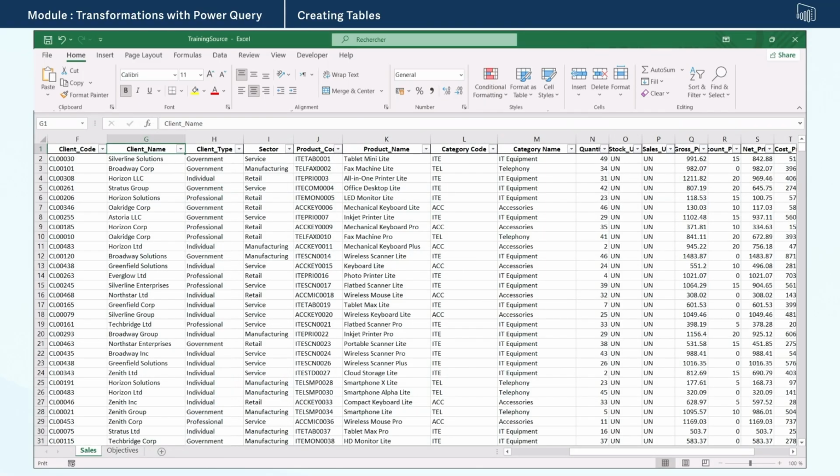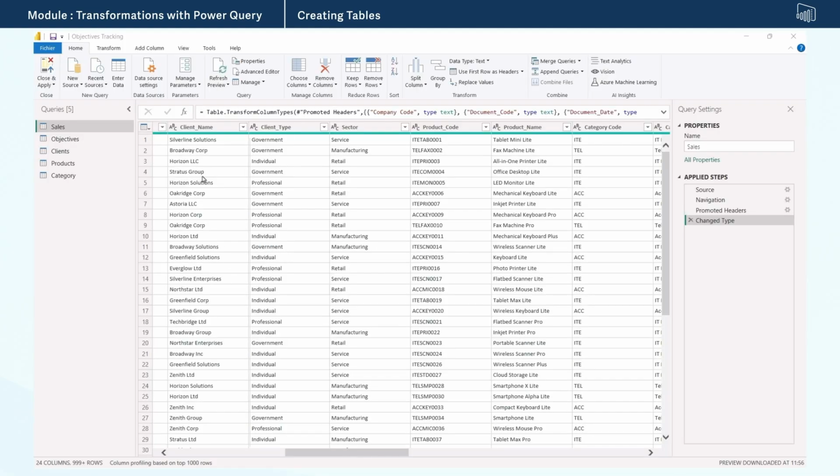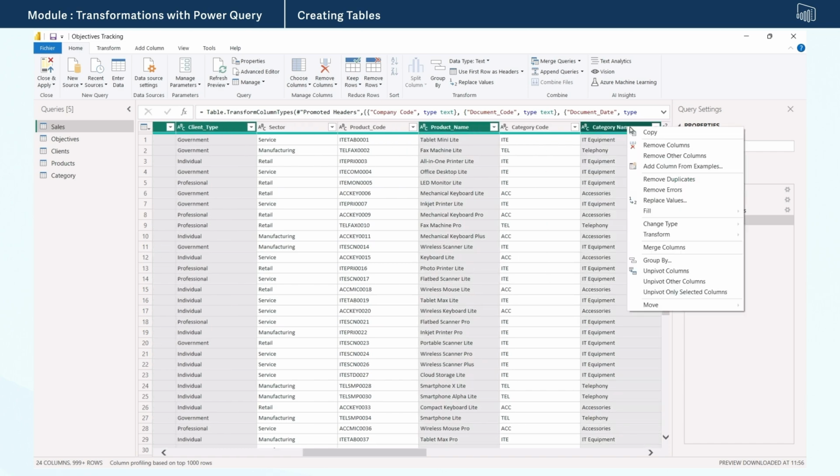To optimize the data model, I go back to Power Query and decide to trim the sales table by removing redundant columns that are now stored in the dimension tables, including product name, product category, client name. This step helps reduce the size of the fact table and improve load performance. To do this, I select the following columns: client name, client type, product name, and product category. Right-click and choose Remove Columns.